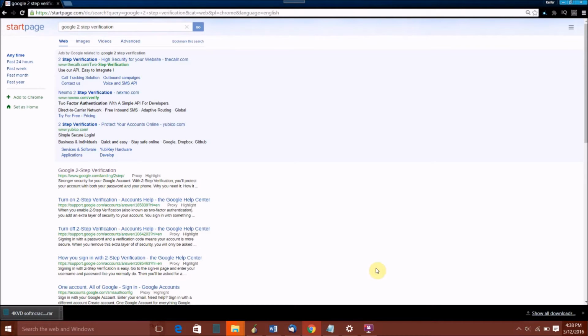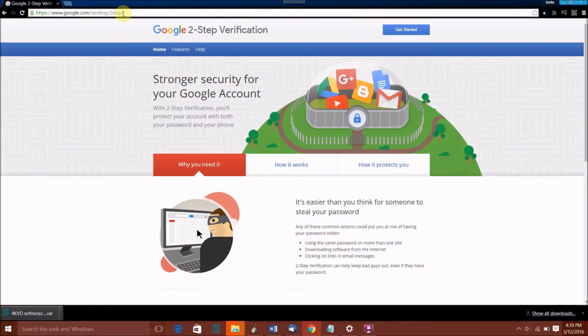I'm going to be showing you how to set up and disable two-step verification on your Google / YouTube account. This is a tutorial that was requested on my YouTube channel a couple days ago, so here you go. So all you have to do is just sign into your Google account, then go to this URL right here, which will be in the description.